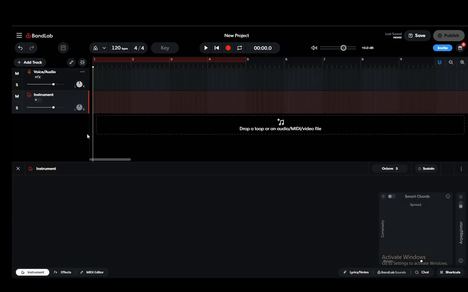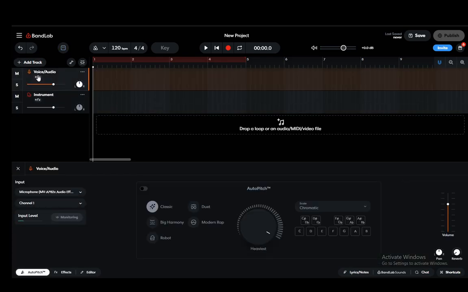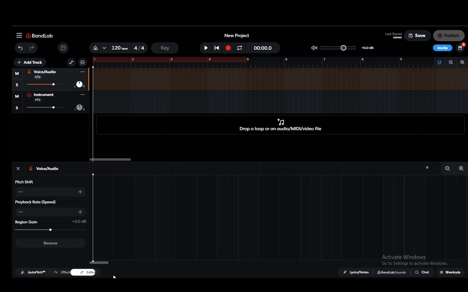I'll add a voice audio and a virtual instrument track. Now, if I go into voice audio here, when you open up auto pitch, you can set up auto pitch, you can add effects, you can edit it however you want. For example, region gain, I'll just, well, I can't modify it now. I'm pretty sure I need to actually add a track to this, but let's record some voice.